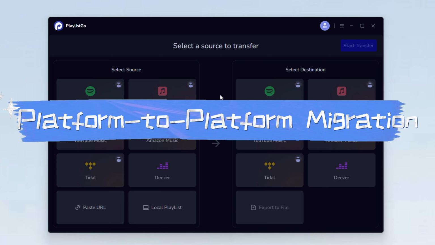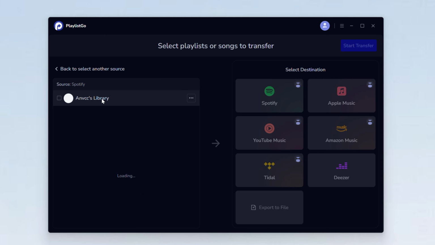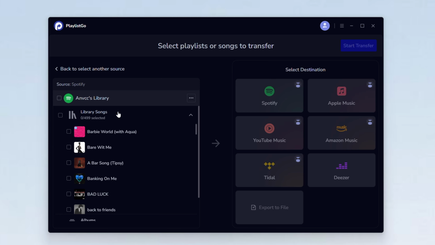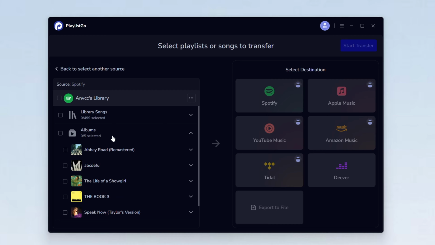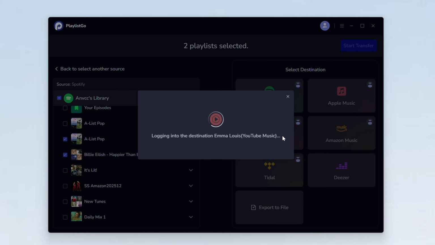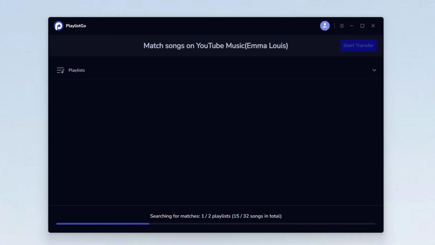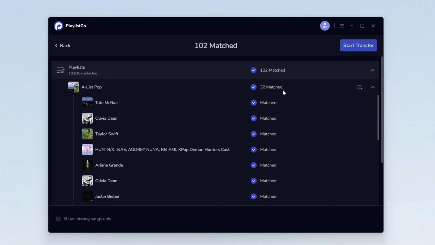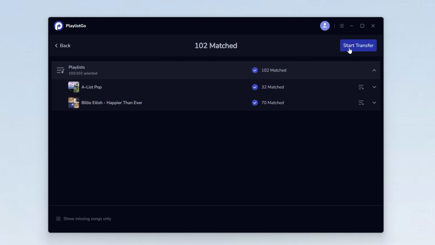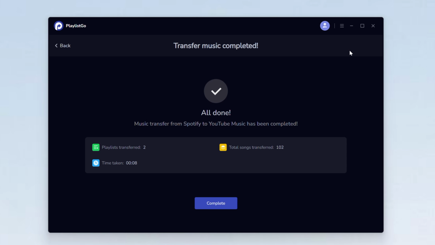Now let's look at platform-to-platform migration. Step 1. Log in to your Spotify and other platform accounts. Step 2. Select the playlist you want to transfer in Spotify. Step 3. Choose your destination platform. Step 4. Click Start Transfer and the system starts matching songs automatically. Step 5. Once matching is complete, click Transfer again and your playlist is migrated.